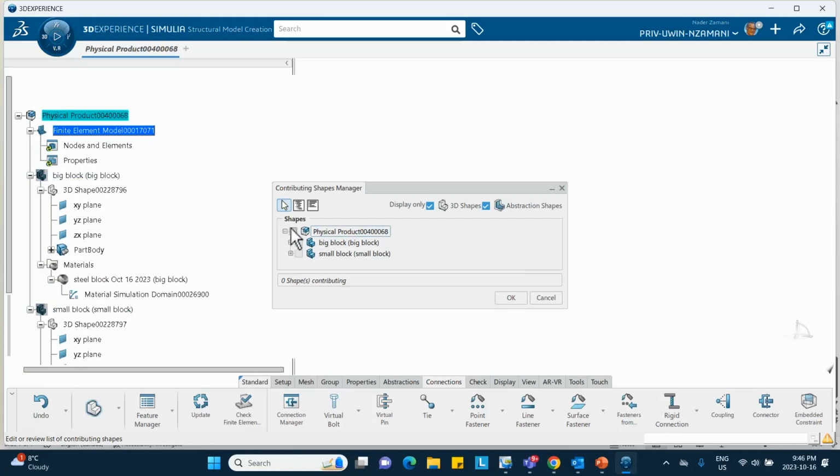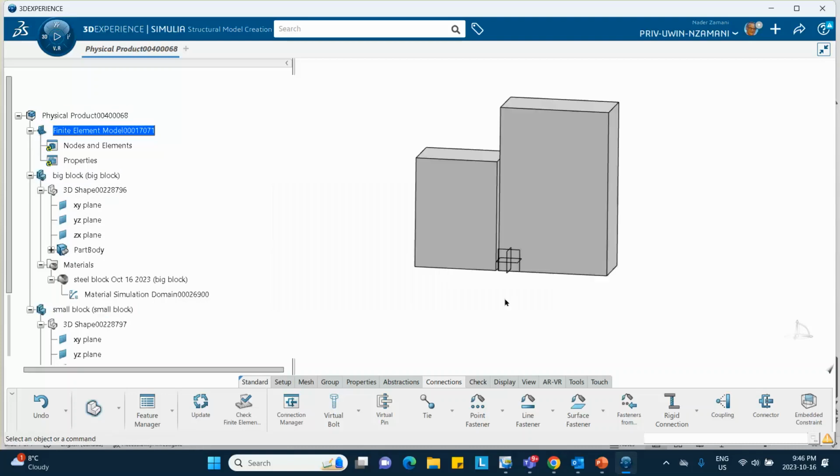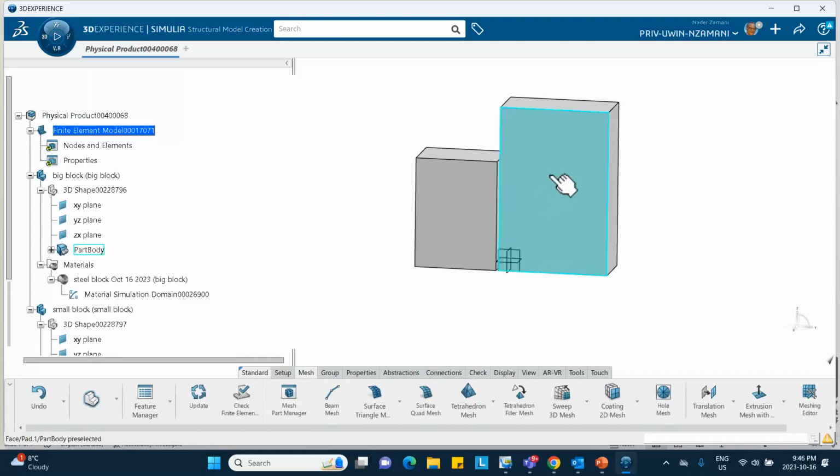Both of these parts, we want them to participate. So it's telling you that there are two parts here. Which ones do you want to participate? Both of them? All right. So go to meshing. Let's do the big block first.